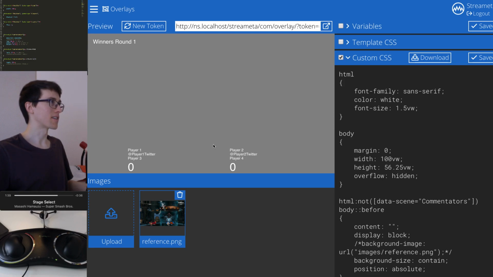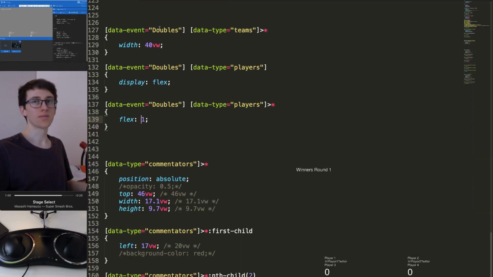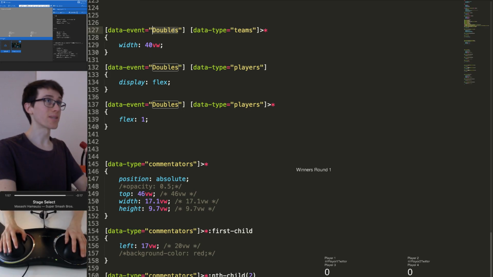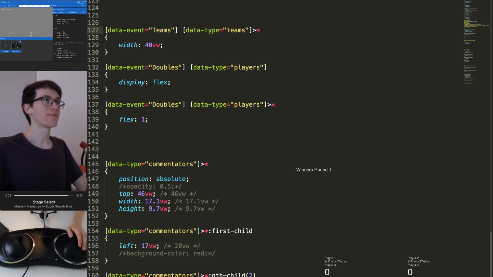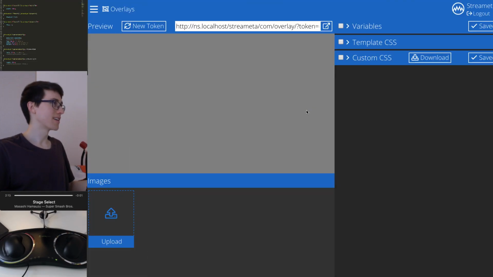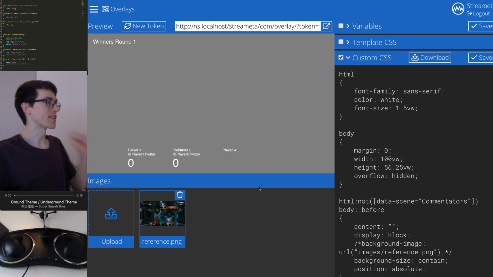Okay, so that still did nothing. What's going on here? I just realized what's wrong. Basically, data event is never set to doubles. It's only ever set to singles, teams, or crews, not doubles. So that's my bad. Let's change this. Okay, save. Now this should work. Or at least be different. Okay, there we go.